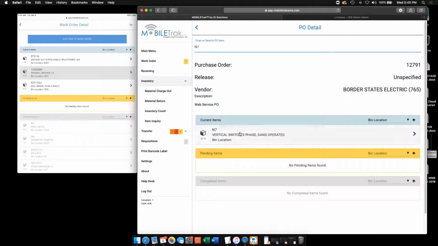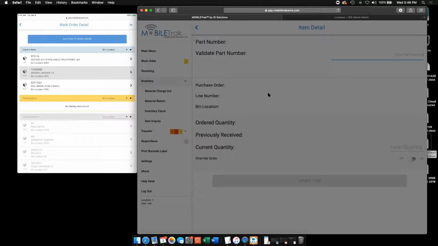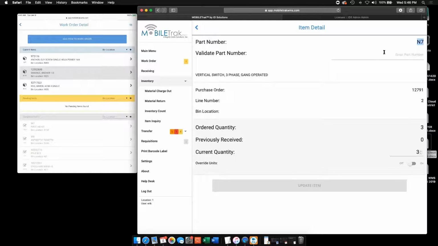You can just scan the barcode, go into the part. Just like in the work orders, it's going to tell me the part number, N7. We're forcing the user to validate that to make sure that that's the right part. So they would scan it, N7. Once it's valid and correct, it turns green.